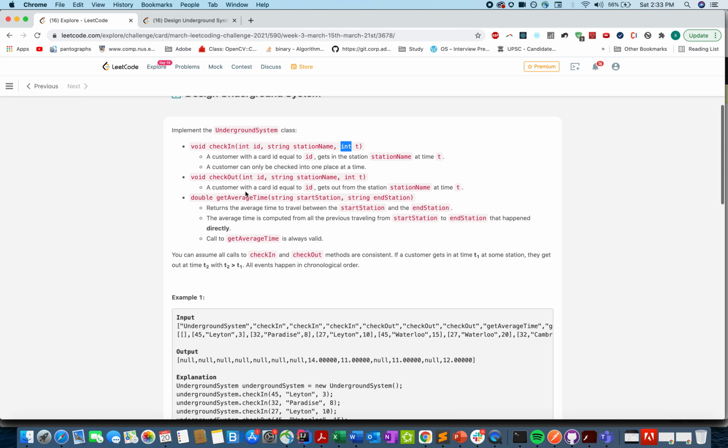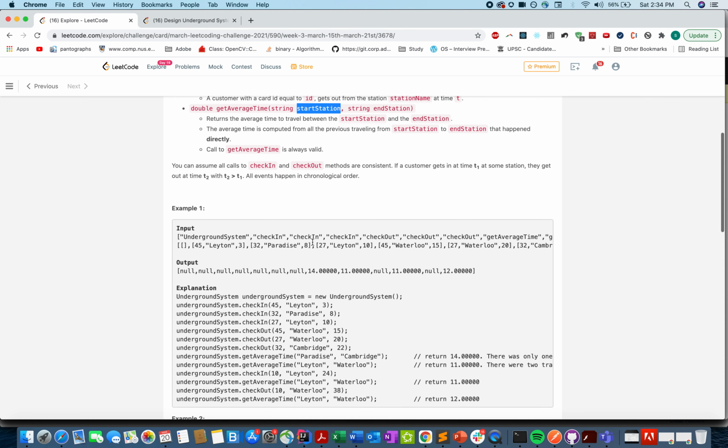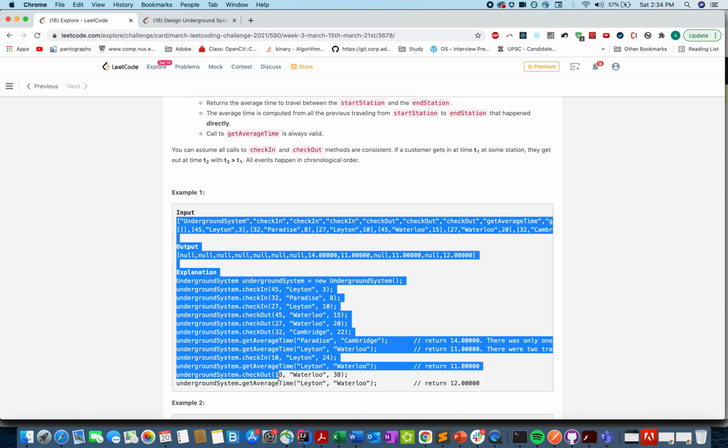Similarly, we are given another method, checkout, which says that the passenger with ID this has checked out from the station this at time t. What do we need to find? We need to find the average time of travel from the starting station till the ending station. So this is the example that is given to us, and I'll explain this example in my presentation. So moving on to the presentation.